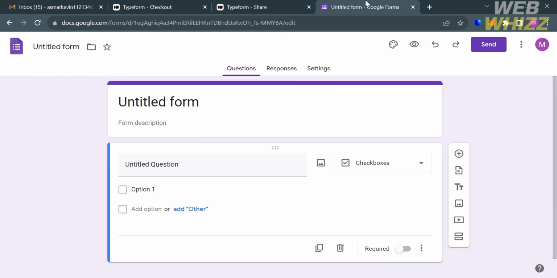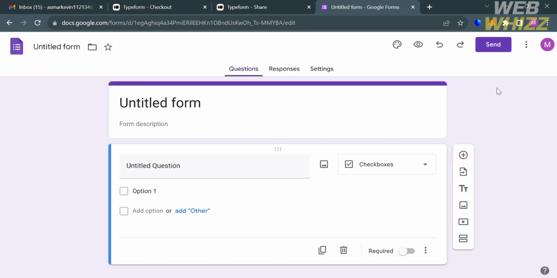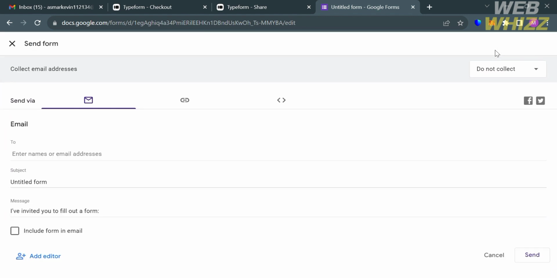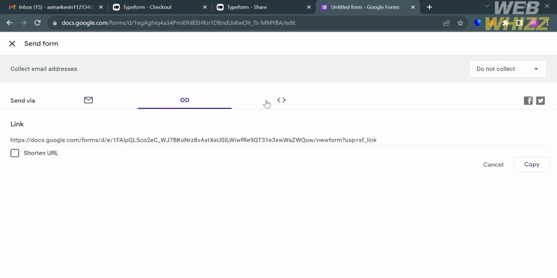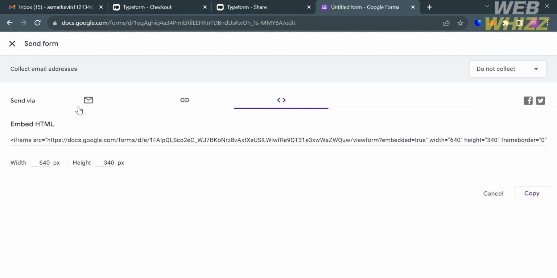While by using Google Forms, you could also share your forms by clicking the Send button on the top right corner. It will show you the option to send via email or by simply entering the email address of the recipient, by copying the link or even copying the embed HTML or code. And also, of course, using a Facebook or Twitter account.